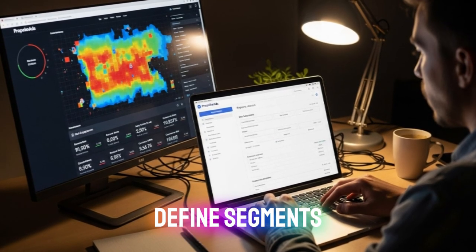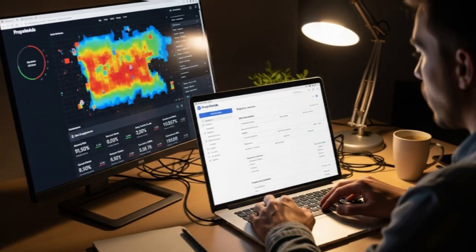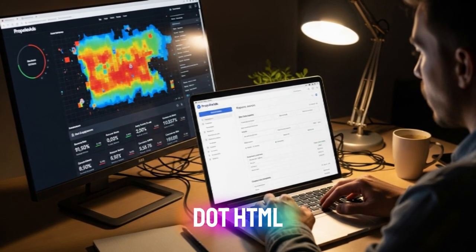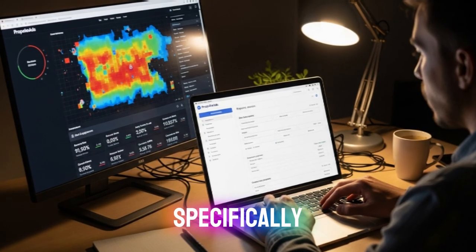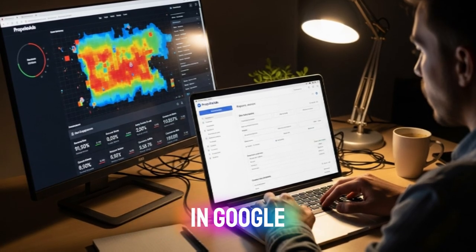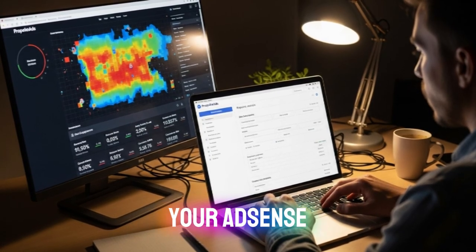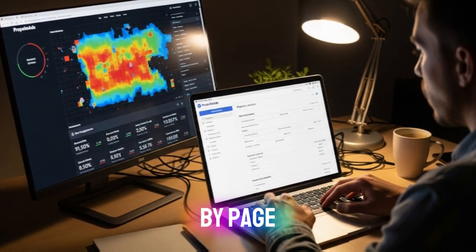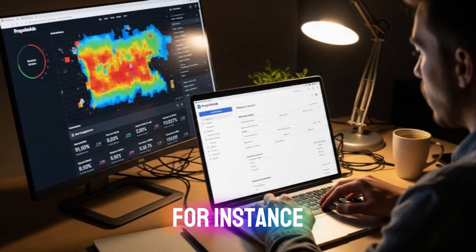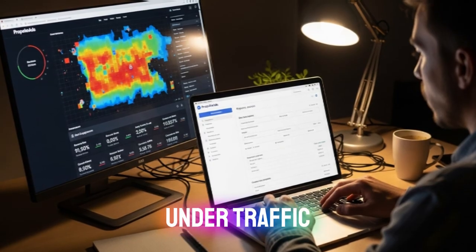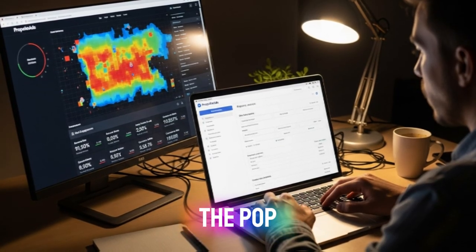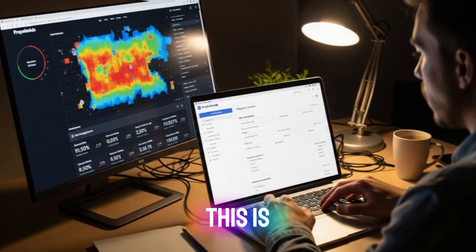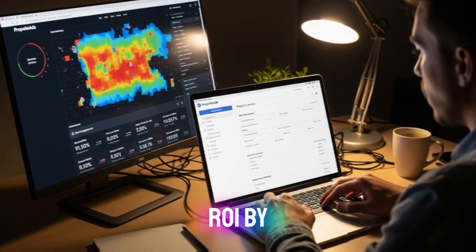In GA, you can define segments or look at specific pages. If you send all traffic to one landing page, say /article1.html, you can check that page's metrics specifically. Consider enabling AdSense integration in Google Analytics. GA has a feature to link your AdSense account. This will let you see AdSense revenue and impressions broken down by page and traffic source in GA. For instance, you could see that your popunder traffic, detected maybe as direct or as a referral from the pop network's domain, had an average AdSense revenue per user of $X. This is extremely useful for calculating ROI by traffic source.